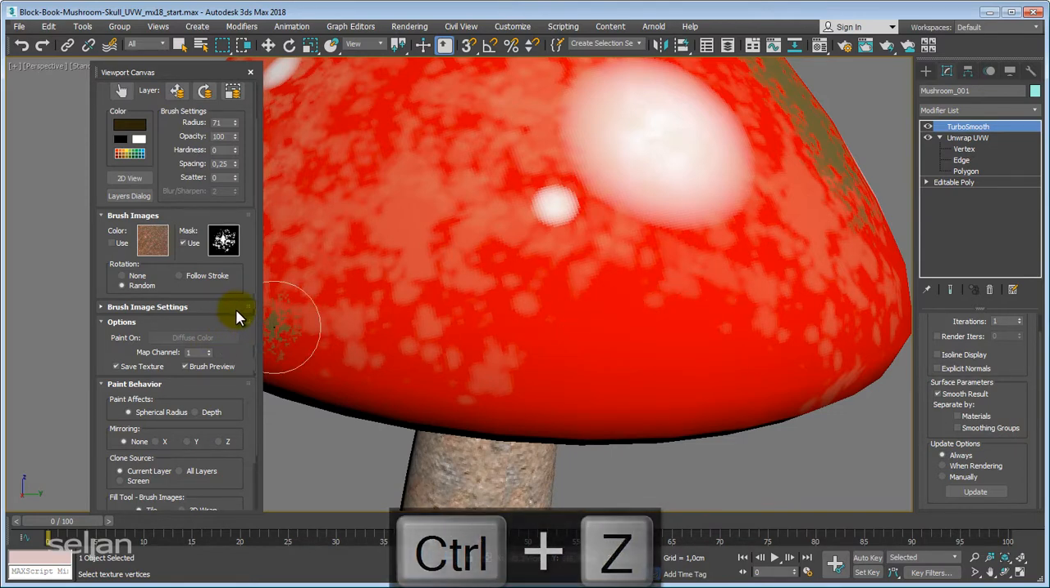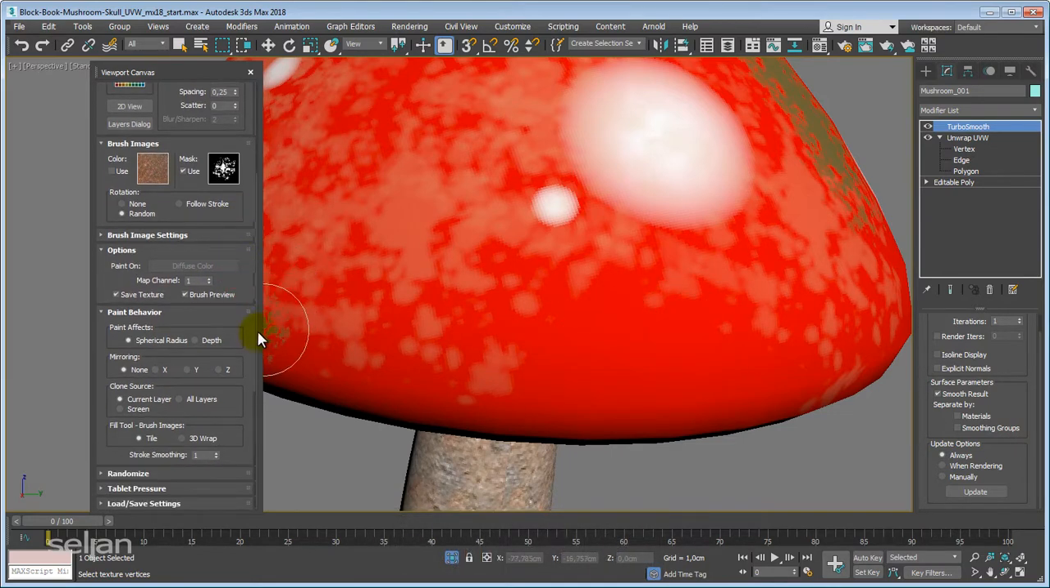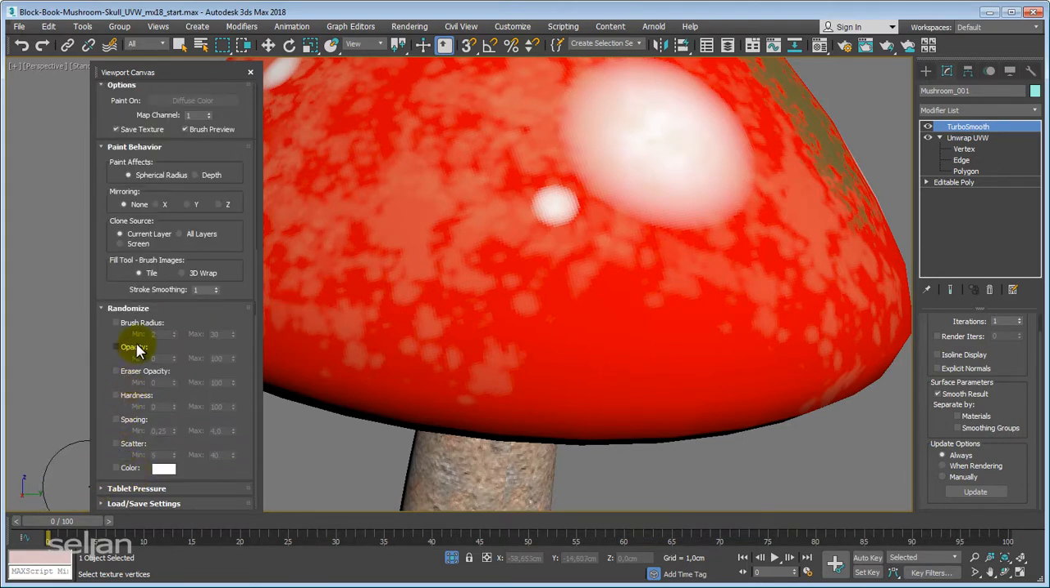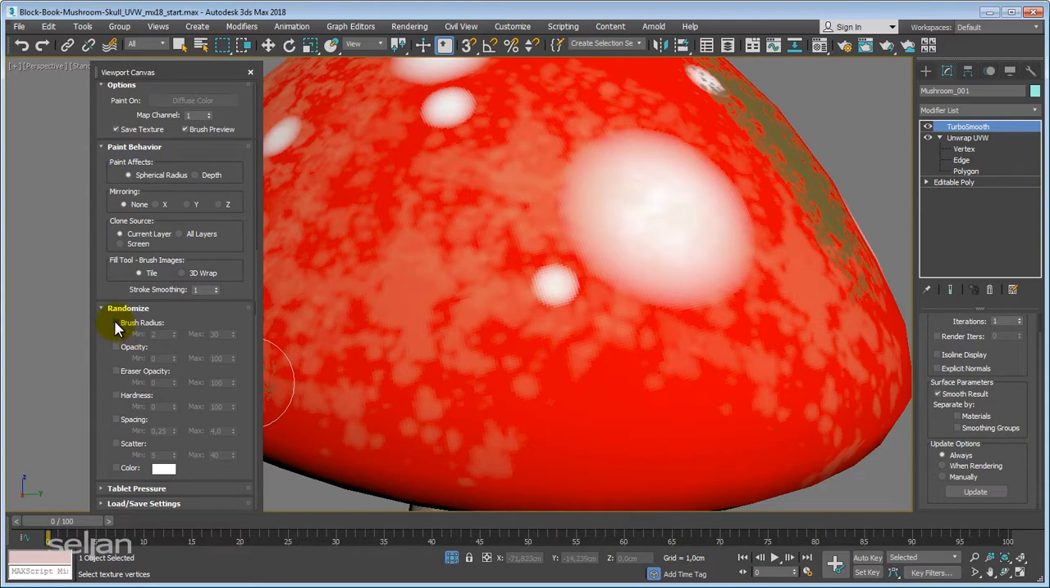If you have large areas to texture, large areas to paint, then you have a randomize function, and you can randomize every setting. Basically, you can randomize color, opacity, hardness, spacing, scatter, brush radius. So that's, for example, brush radius here. I'll set it to 2 to 3, and I will create a stroke. And now I have small, a large one. So it's a little bit different, but there's some kind of an uneven pattern.